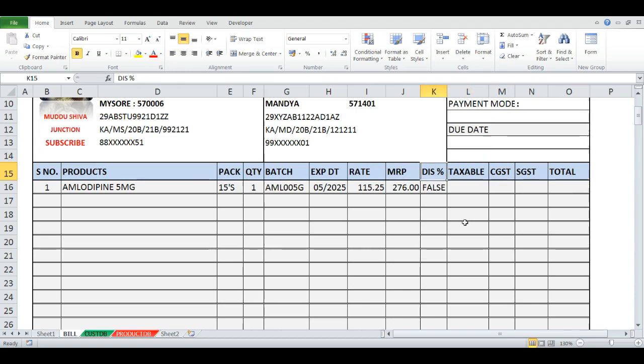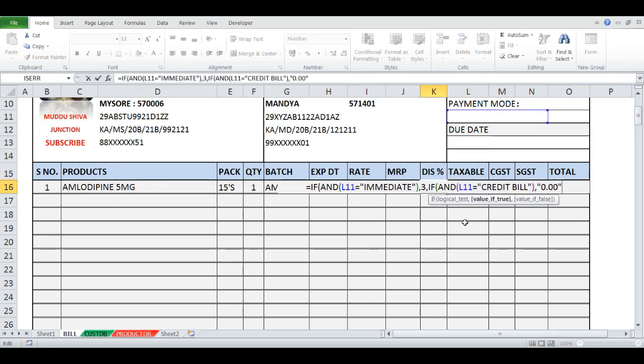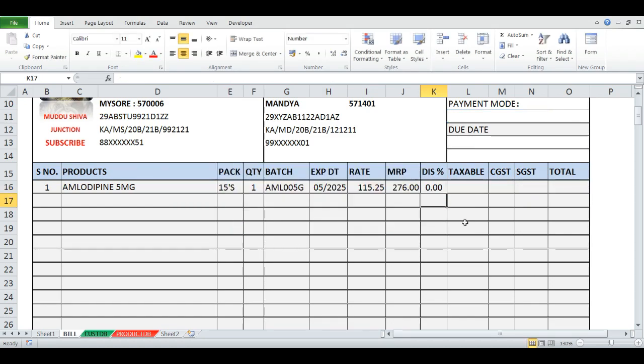If it is blank, then we should put one more condition here. If and bracket L11 is equal to blank, then result should be double quotes 0.00 double quotes, enter. So if I select immediate payment, it will show 3%. If I select credit bill, it is 0. If it is blank, it is 0.